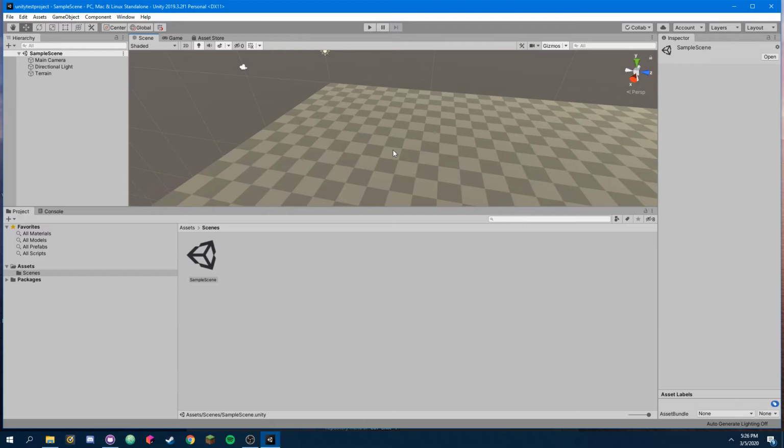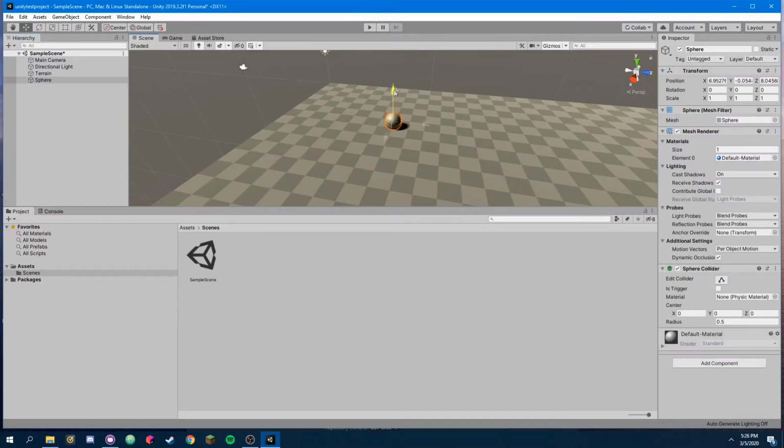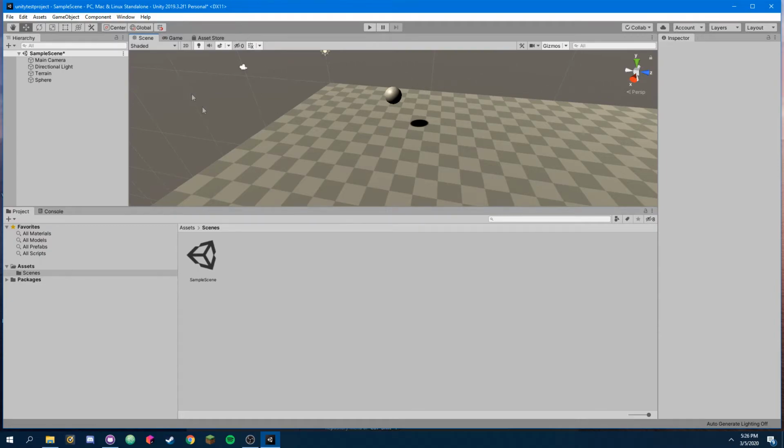In the hierarchy, I'm going to add something. So right click, 3D object. Let's create a sphere. Now that it's created, I'm going to hit Control S to save it. There's an asterisk here. You can hit Control S and it goes away. If you don't see an asterisk, that means it's saved.